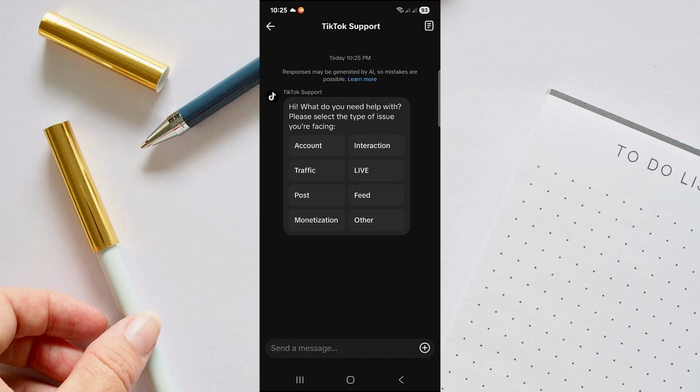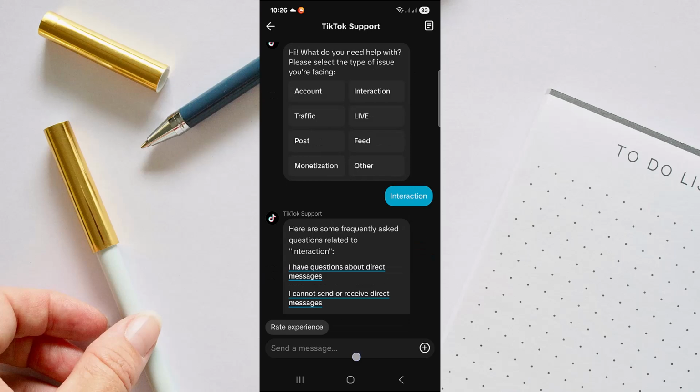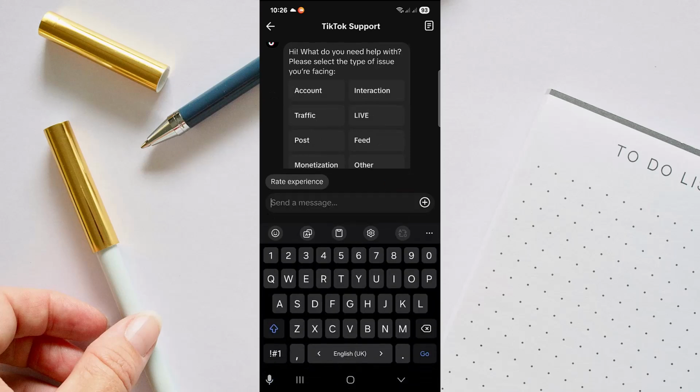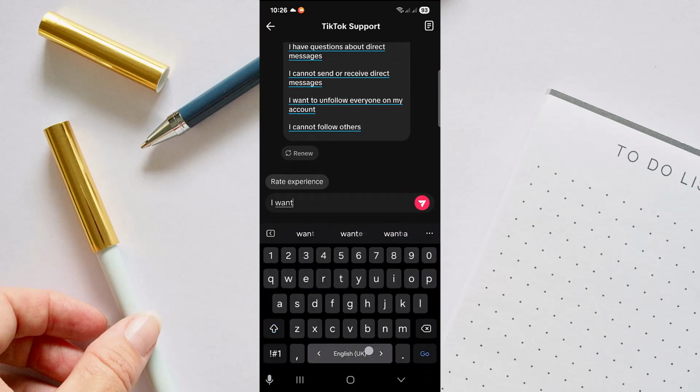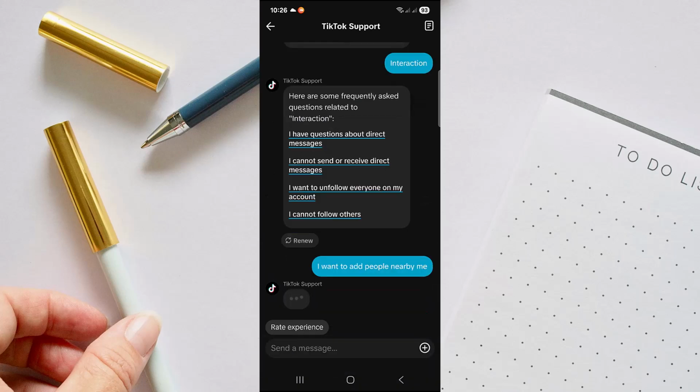Now here, tap on interaction. I want to add people nearby me, and the TikTok will reply you shortly.